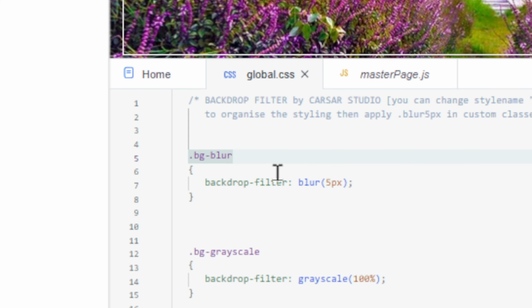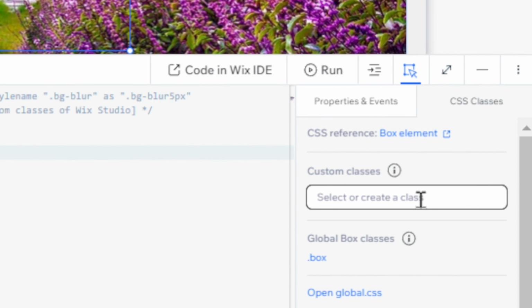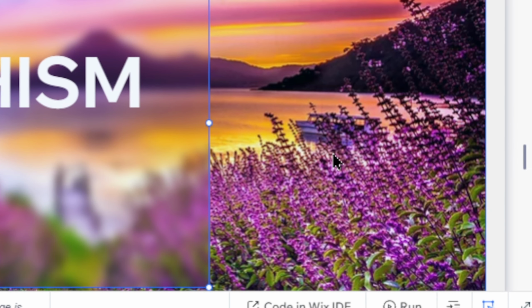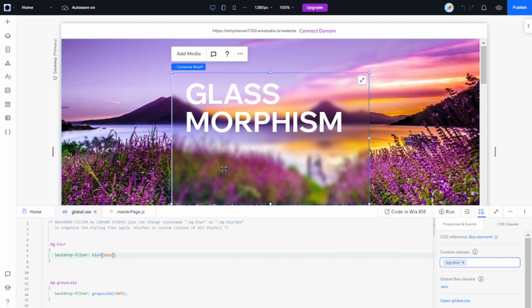In order to create the glass morphism effect, we will just select this container and go to the custom classes and write the filter name here. In our case it is bg-blur. Now you can see that the glass morphism effect has been successfully applied. If I change the value from here, now you can see intensity has been changed.